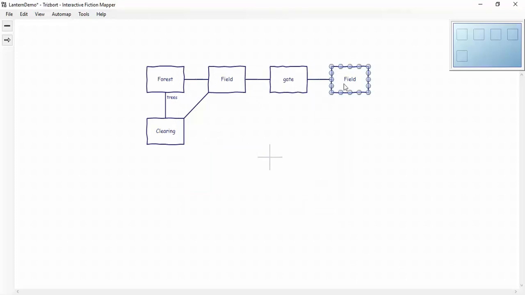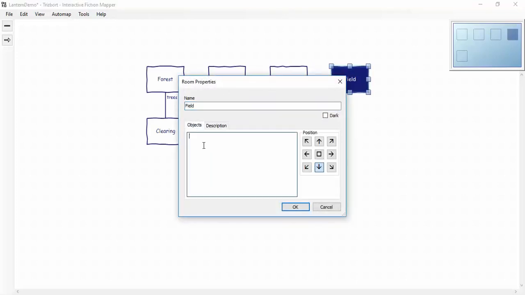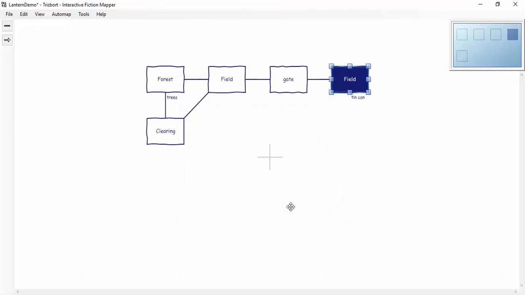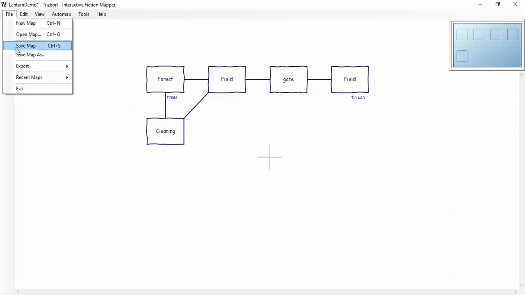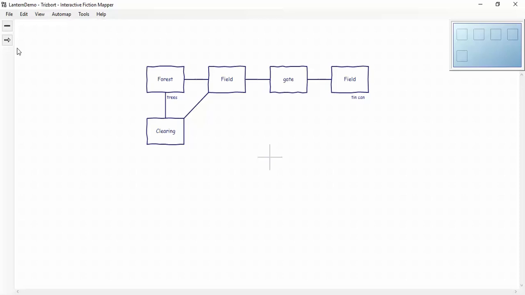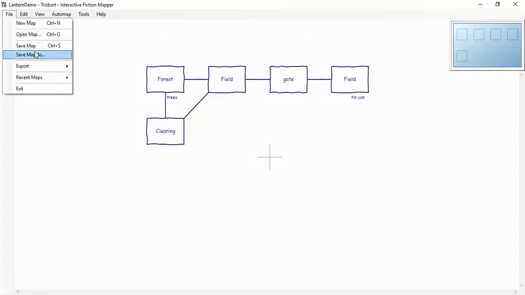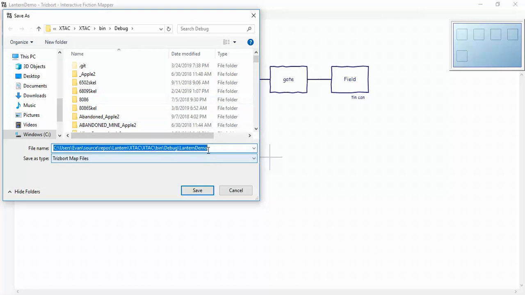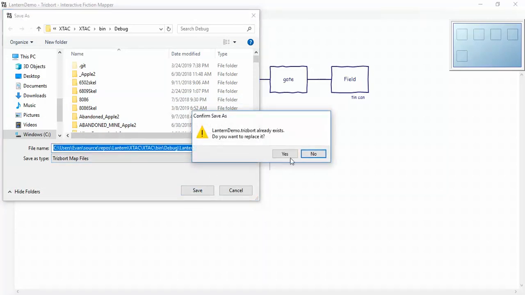And how about in this field over here, I'll add an object, a tin can. And click OK. So, something like that. I'm just kind of winging it here. Okay, so now let's save this. Let's say save map, and I'm going to call it Lantern demo. Okay, so I saved it.